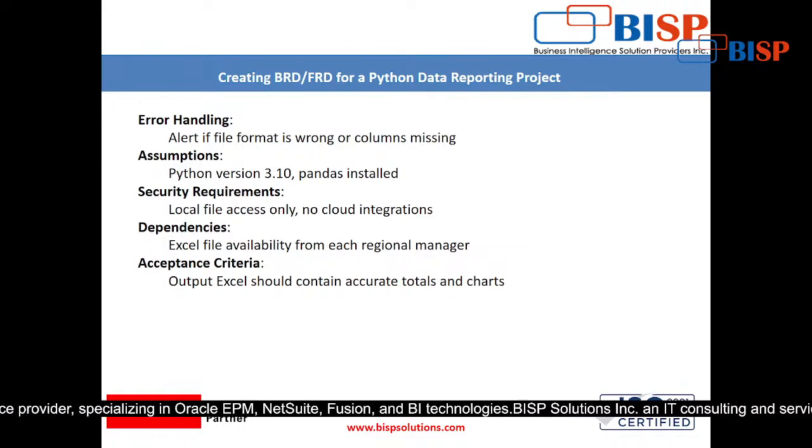So alert if the file format is wrong. Many times it happens that in NetSuite, while uploading an Excel sheet, by chance we upload an XLSX sheet, and at that time NetSuite shows an error. Similarly, error handling is most important.